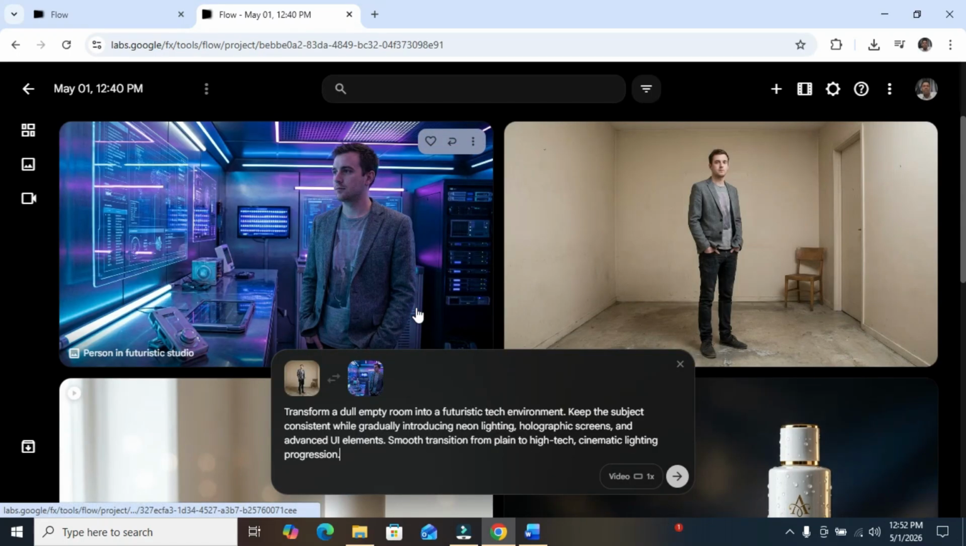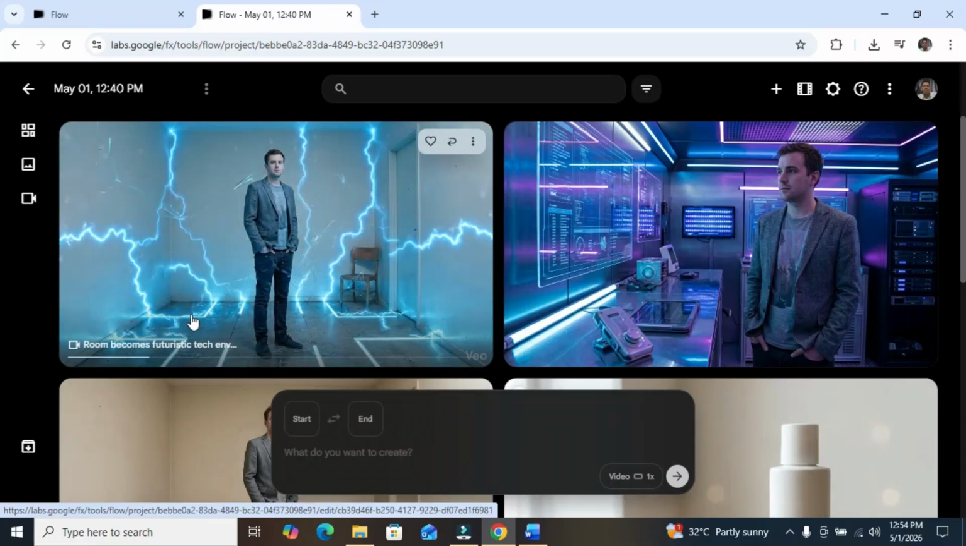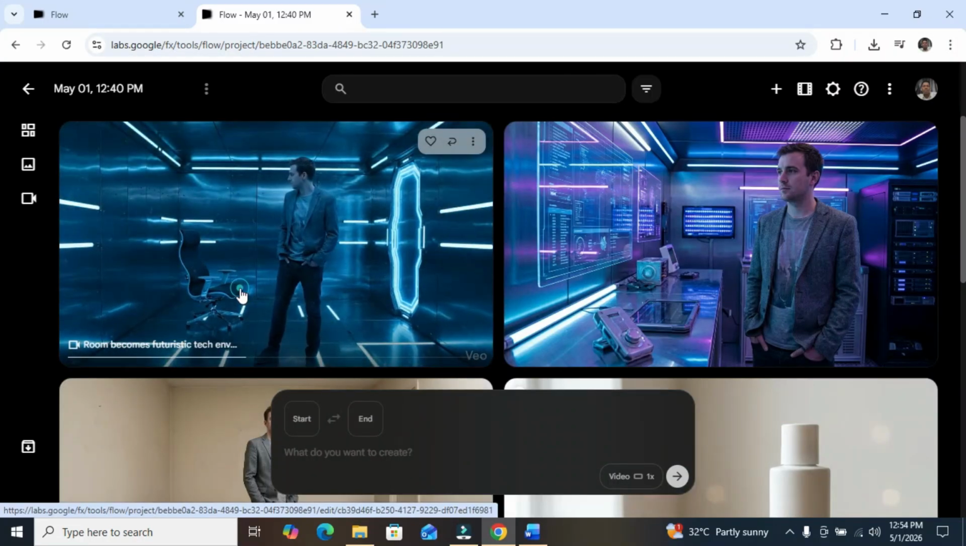It says, transform a dull, empty room into a futuristic tech environment. Keep the subject consistent while gradually introducing new lighting, holographic screens, and advanced UI elements. Smooth transition from plain to high-tech cinematic lighting progression. You can see now. So the next thing is to go ahead and generate. Okay, I think we are done with that. Let us click and see.